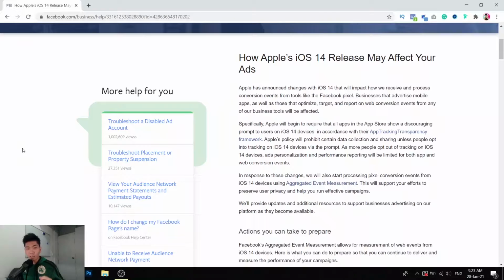In this video, I'm going to talk about the new iOS 14 update and how it can affect Facebook ads. So if you are using Facebook ads for your business, or you are considering using Facebook ads for your business, you need to really pay attention to this new iOS 14 update. So what's this new update about? Last month, Apple released a new iOS update which can affect Facebook ads and the pixel.